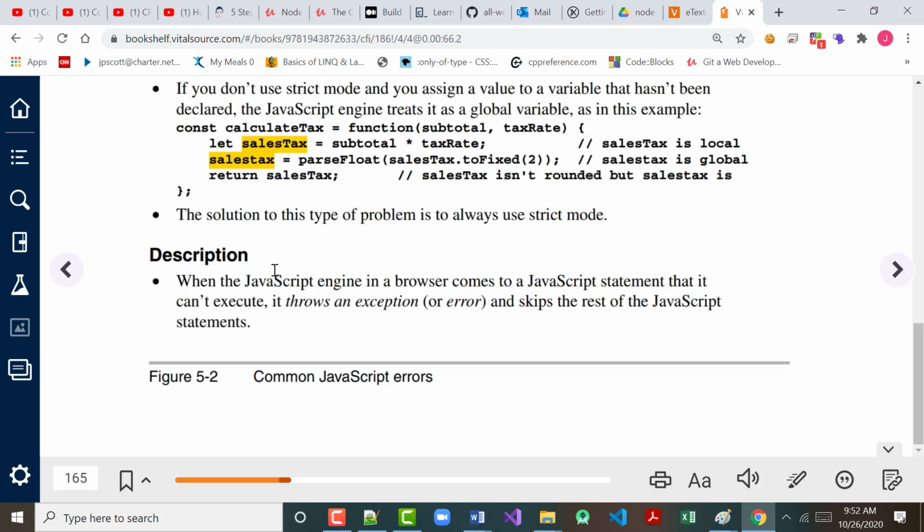It says here, when the JavaScript engine in the browser comes to a JavaScript statement that it can't execute, it throws what's called an exception. All right? I've said this before, you probably have heard this, but if I'm walking down the street holding the hand of my 3-year-old granddaughter, and somebody comes up and says, wow, what an exceptional child, most people would say thank you. Would you agree with that? But an exception in programming is an exception to the norm. It's not a good thing.